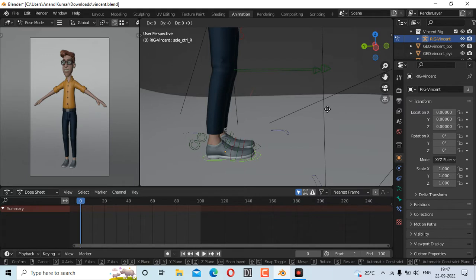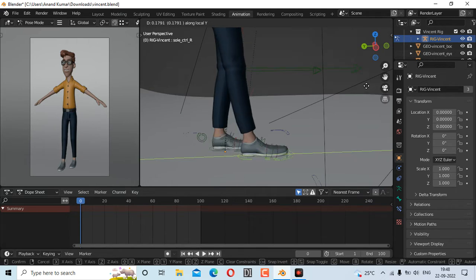Press G and Y because we will move this leg along the Y axis. So press G and Y, because if I only press G, it will move in all directions. But if I press G Y, it will move only along the Y axis. So just press G and Y and move it a little bit like this.